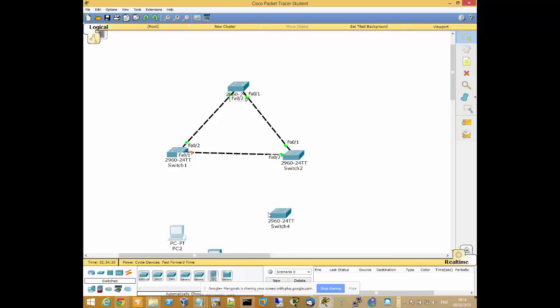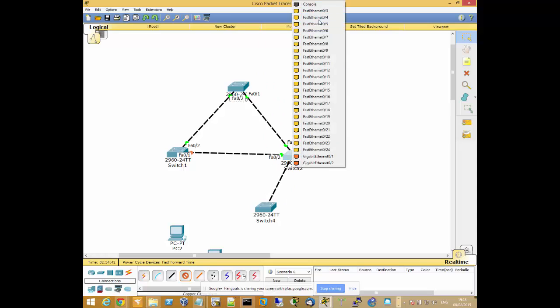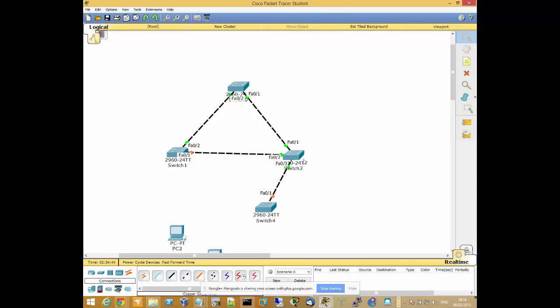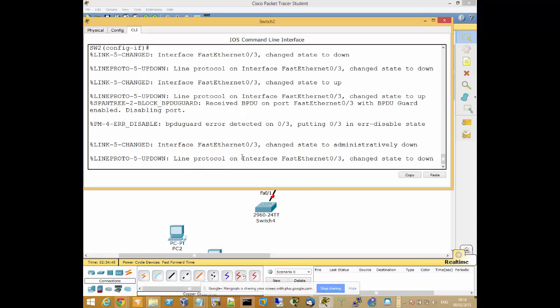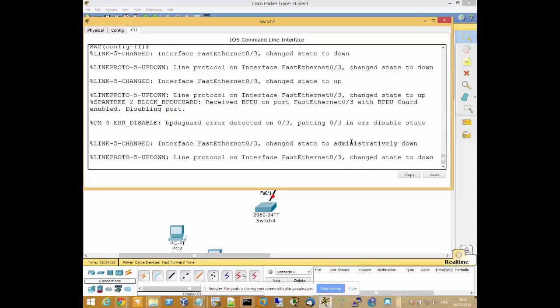Okay, so we got the switch here, and let's plug our switch in with a crossover cable. Let's go fast Ethernet 0/1 and connect it to fast Ethernet 0/3. And look at that. Boom. Can you see what happened? It changed the state to administratively down, and it tells you the reason: received BPDU on port fast Ethernet 0/3 with BPDU guard enabled, disabling port.